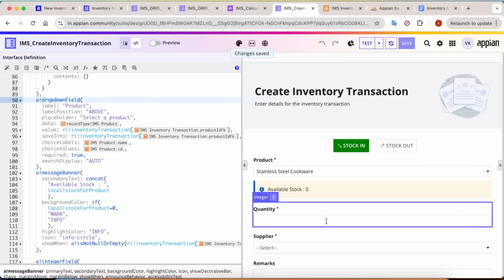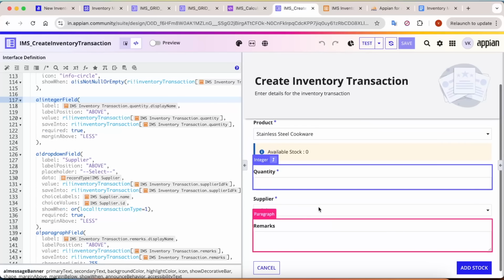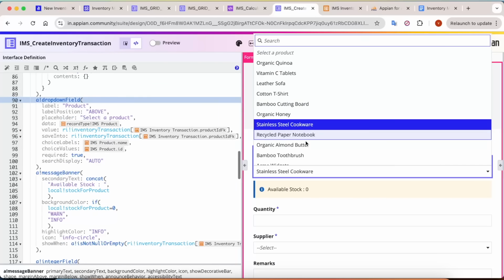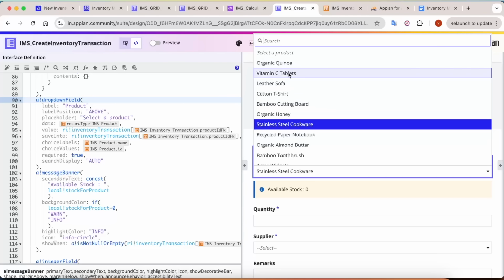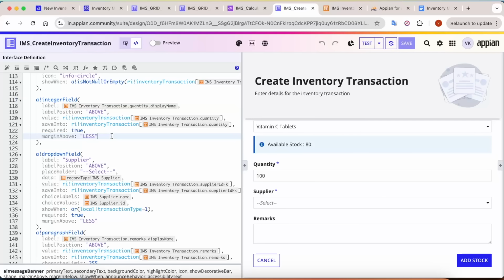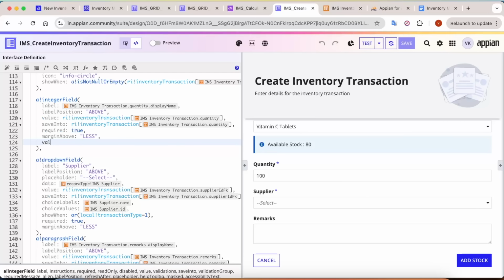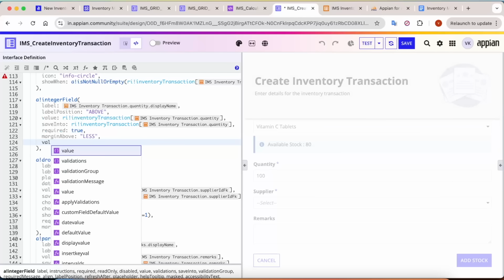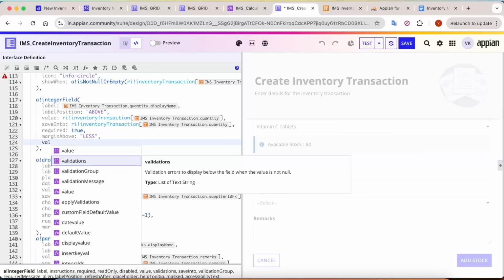Save it, and now the quantity can be added here. Now if you see here, any stock, vitamin C tablets only, if I take it here, it is 80, and if I want to transact 100, that is not possible, that is an invalid transaction here. So it should give a validation message as well, so this is going to be the validation message for this one.